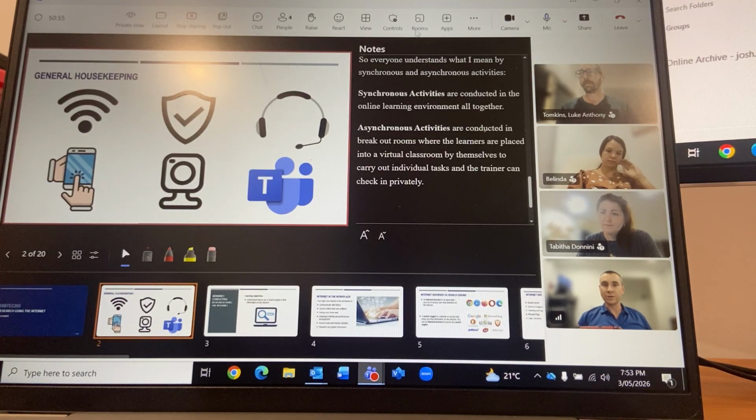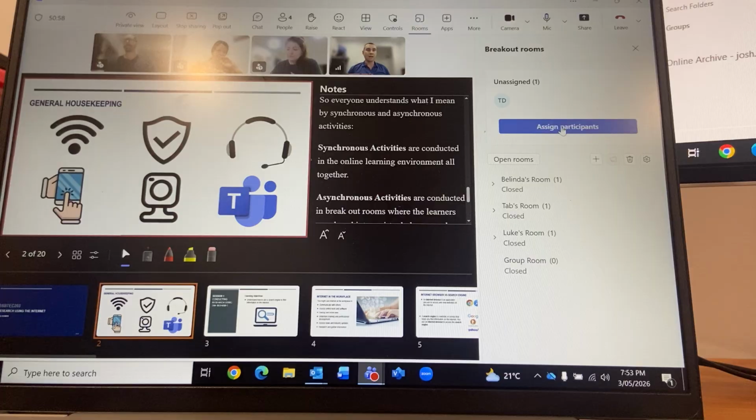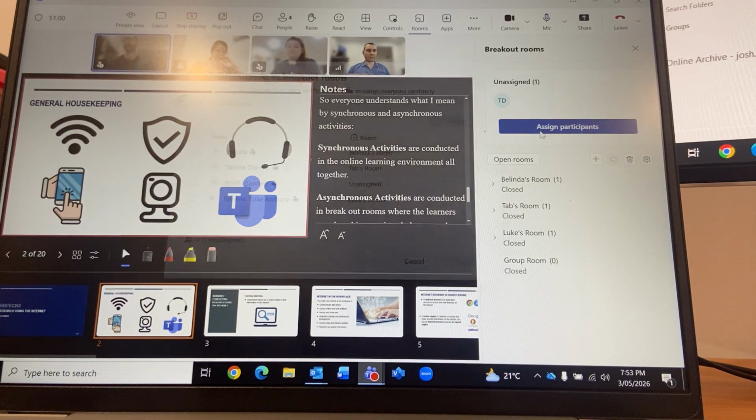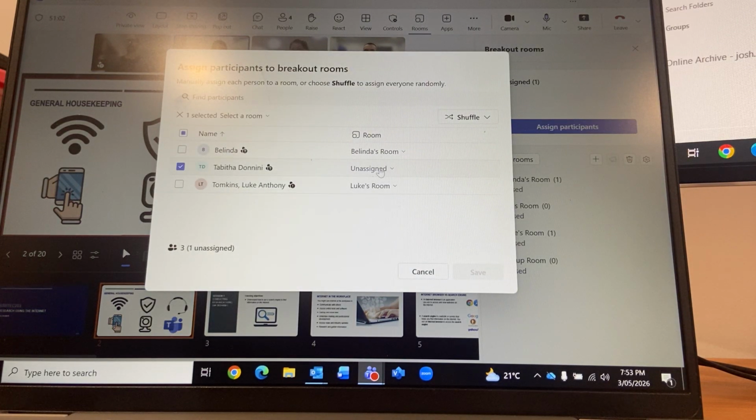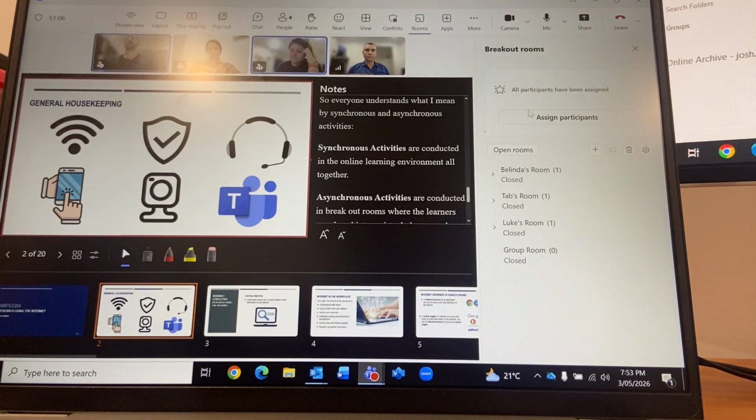So what I'm going to do is open up the breakout rooms now. I do believe you have all been assigned. I'm just going to assign Tab to her breakout room. Righto, and I'll open those rooms. In about 10 seconds, you'll all go into those breakout rooms and we'll sort out the IDs. All right?